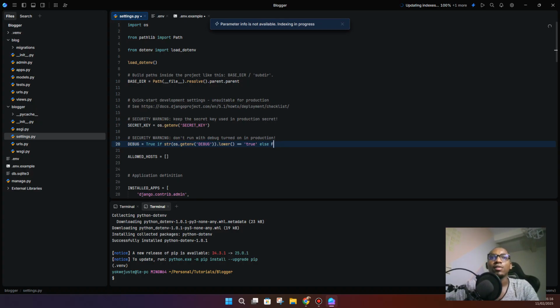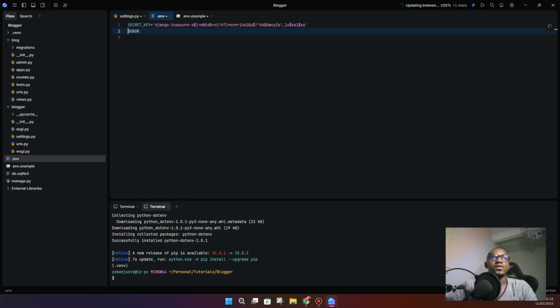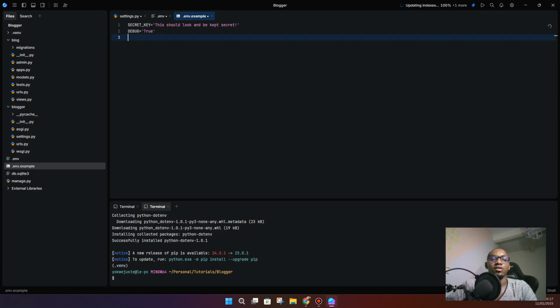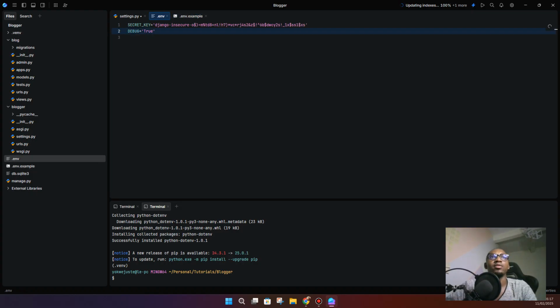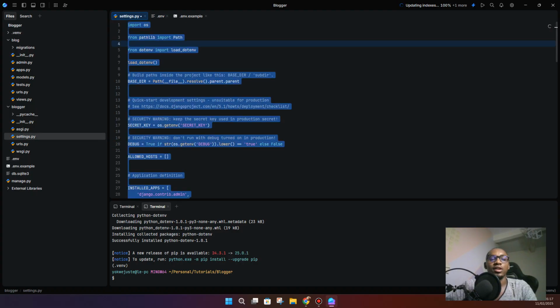I think this is it. So now I will proceed and put my debug in my .env. Here my debug is set to true, and in my .env.example, for this one, I don't really need to keep debug safe. This one shows true or false, but it doesn't really matter. It's just a value that any developer working on the project alongside you will be using.